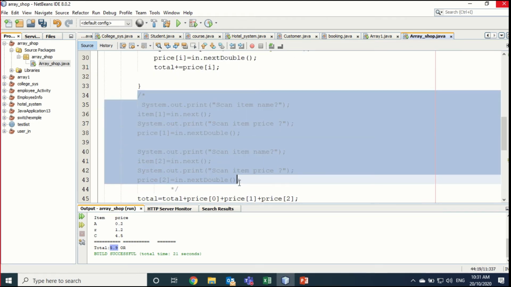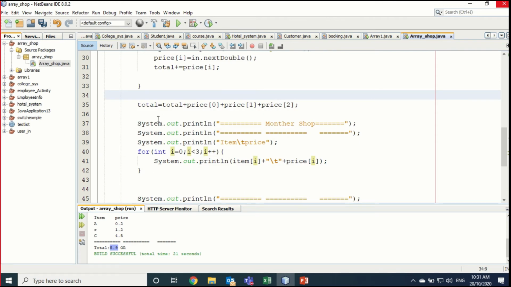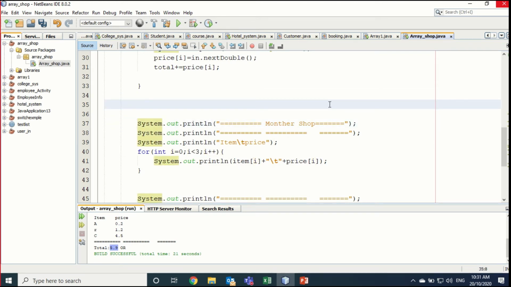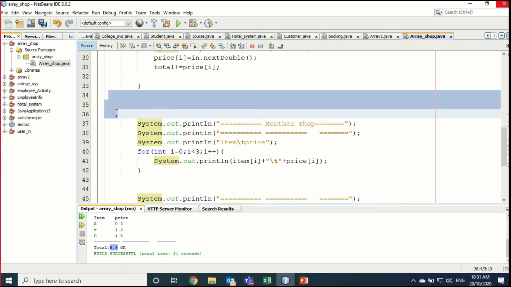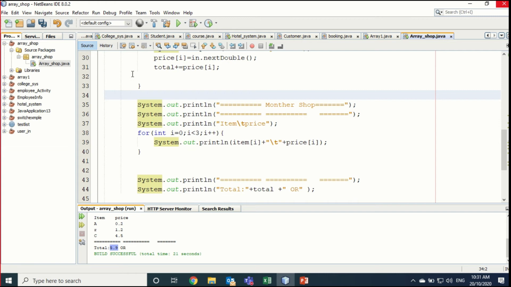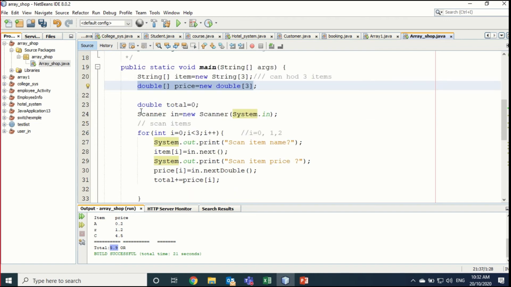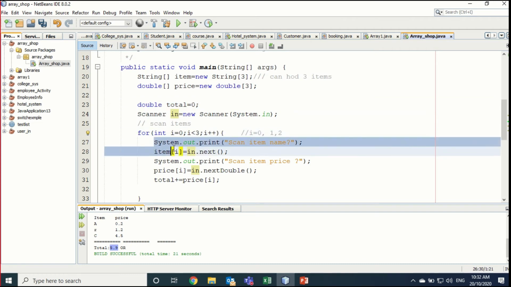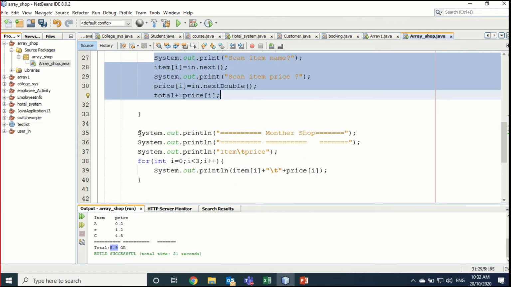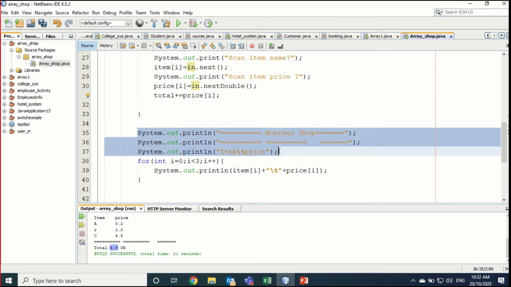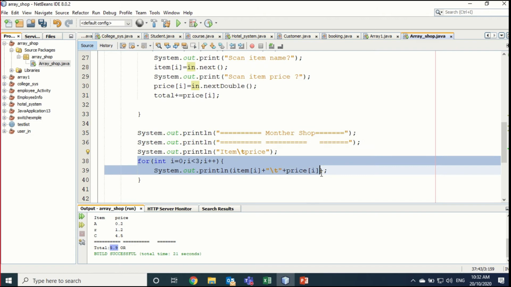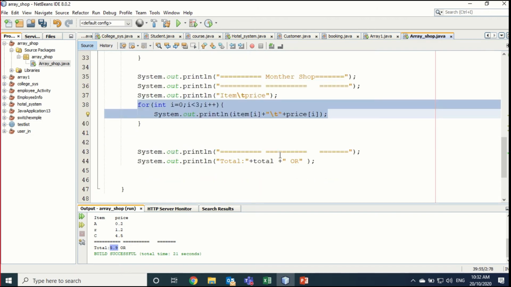I'll remove this comment so you can see the whole code. And I remove this one because I don't need it anymore. So this is the code all together. This is why I specify the array and another array for the price, and we have to use the scanner and the total for the total bill, and then we use the loop to enter values in the array. And we can print some headers, and then we use the loop to print out the things. Okay, and that should be fine.